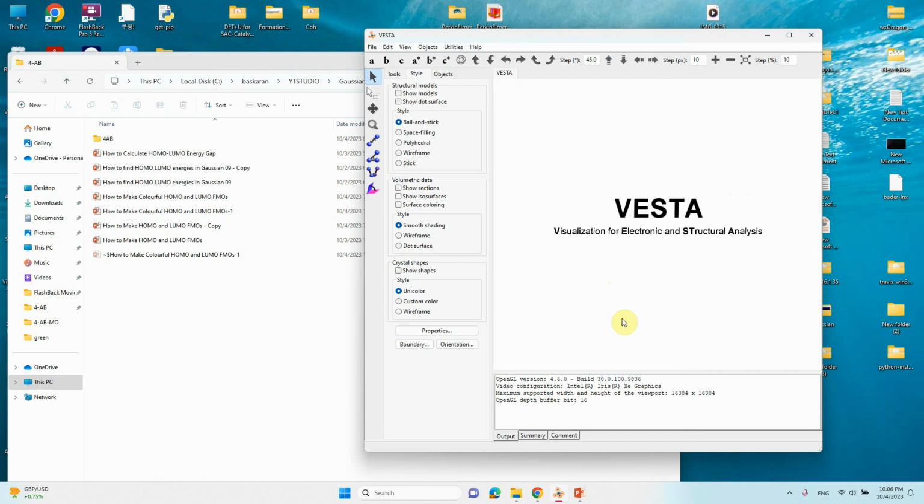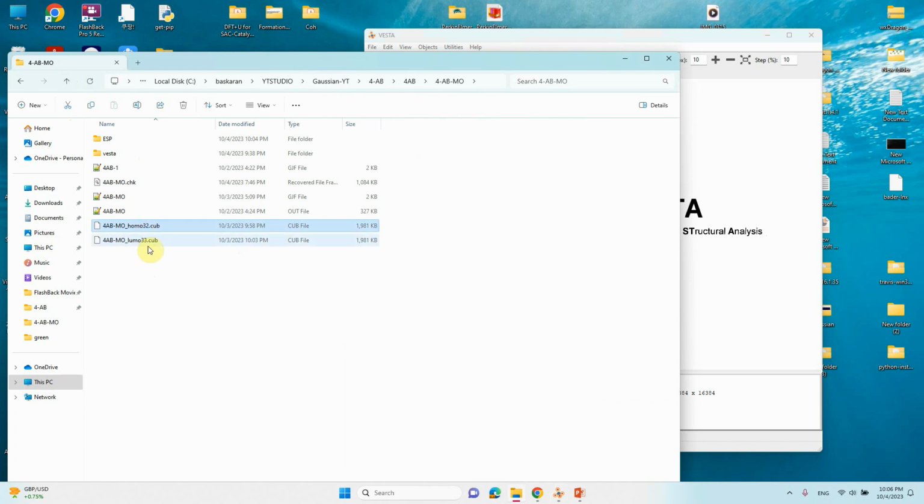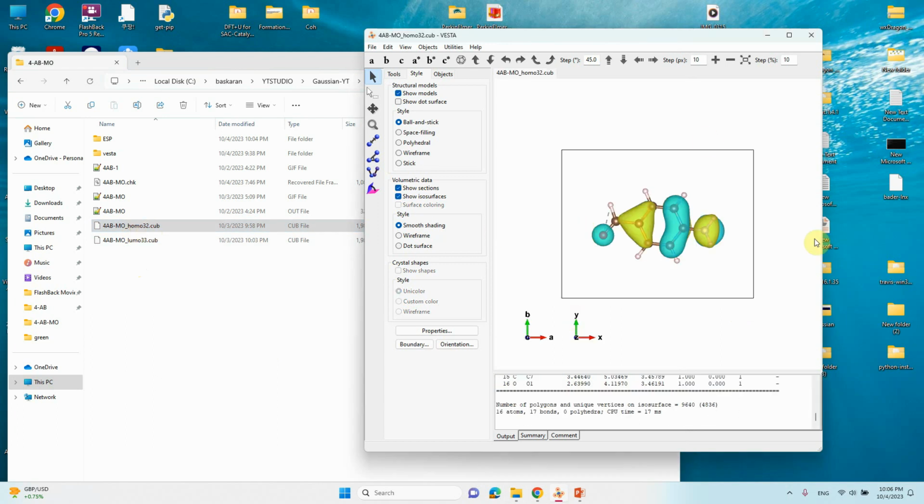I'm going to use this VESTA software to make colorful HOMO LUMOs using Gaussian cube files. In the last two videos I told you how to get and save cube files, and those cube files we can use VESTA to plot. We already saved the HOMO LUMO cube files; you can see the .cub file. If you want to make more colors for the HOMO LUMO, just drag this file into VESTA and it will show here.